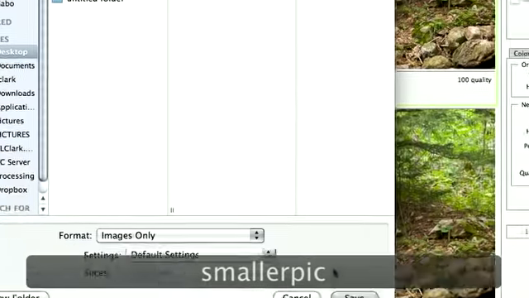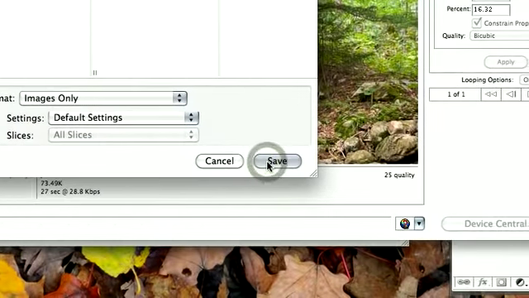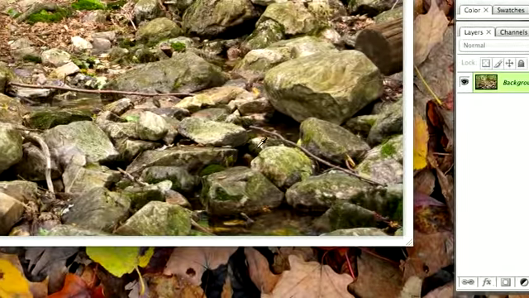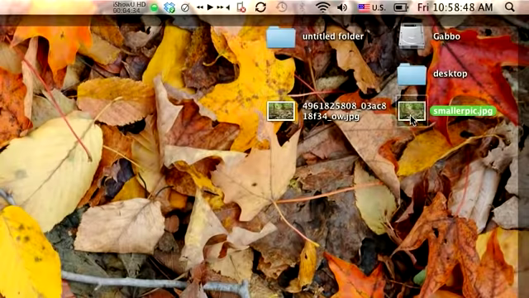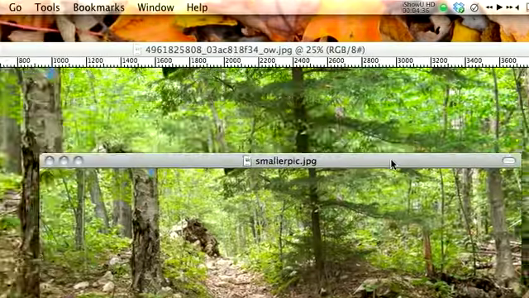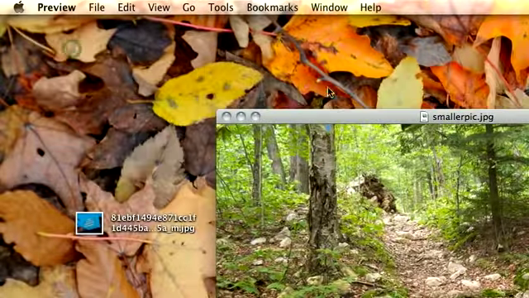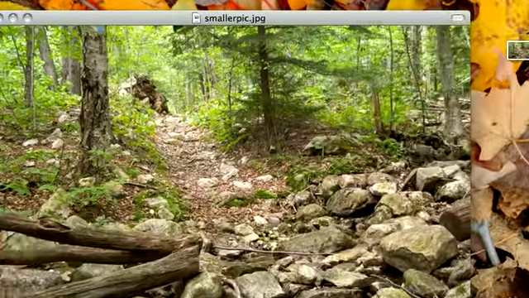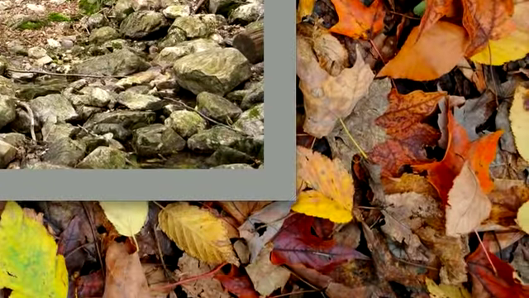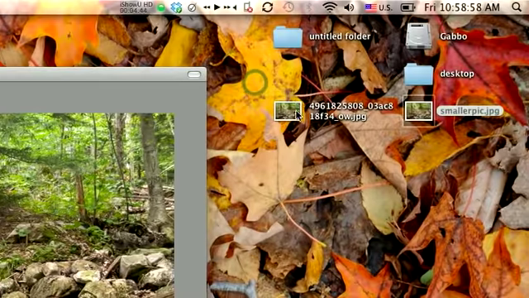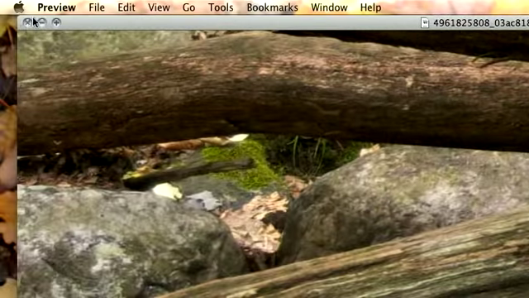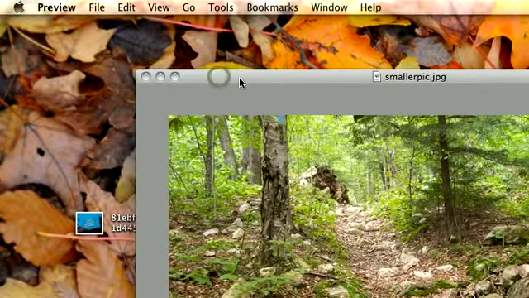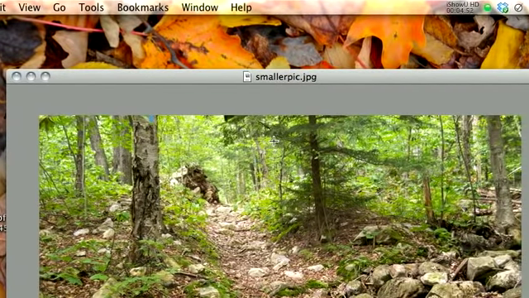So I'm just going to save it to the desktop. And right here, the smaller pic. If I open it up, it opened in Preview, but you can see the size is drastically smaller from right here. This is the original, which is huge. So that's how you can resize an image in Photoshop and save it and optimize it for the web.